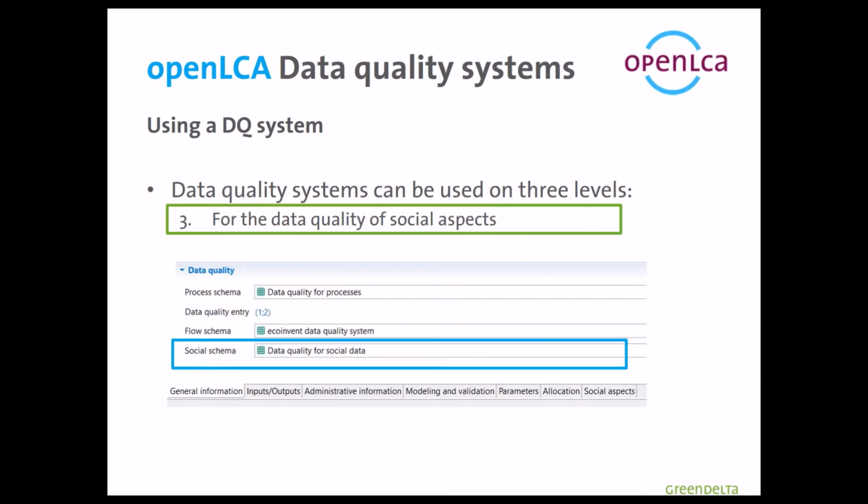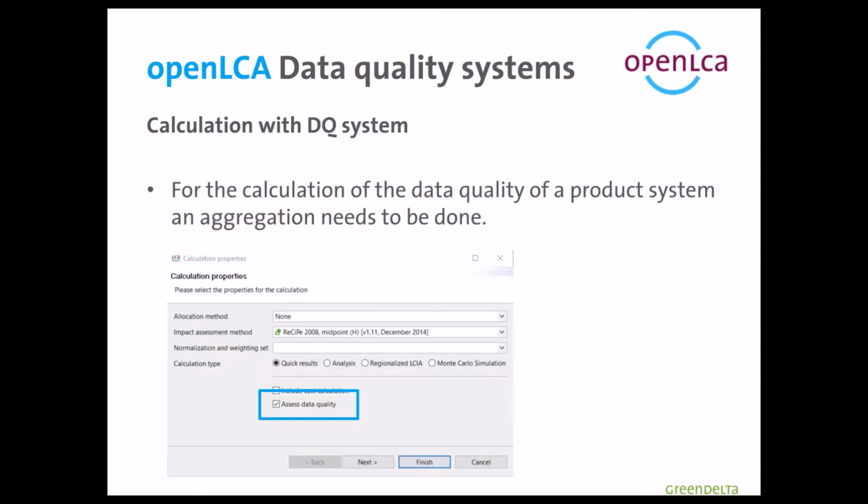The third option for using a data quality system is when you do a social LCA, for example, when you use the PSILCA database. I will not explain this further now. But let's see how an aggregated data quality is calculated.